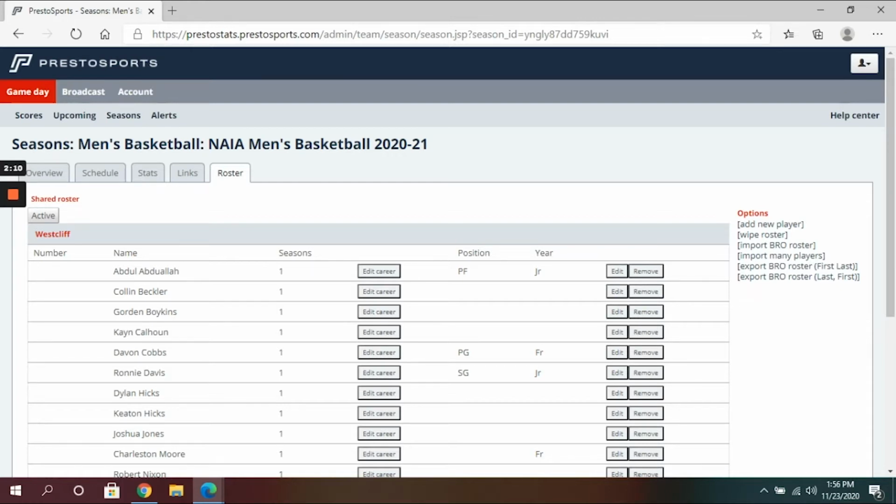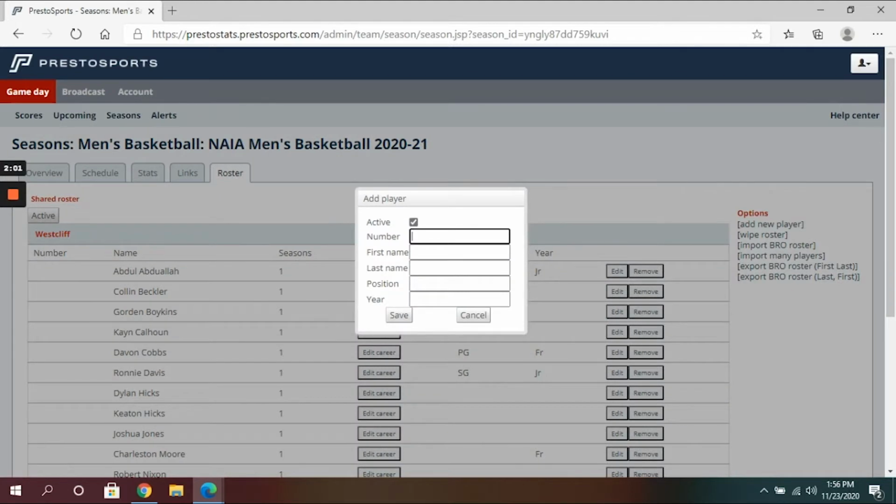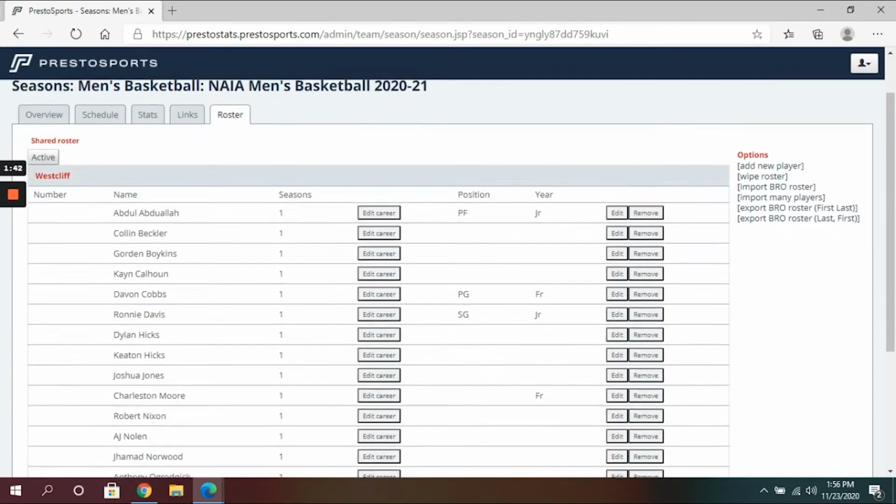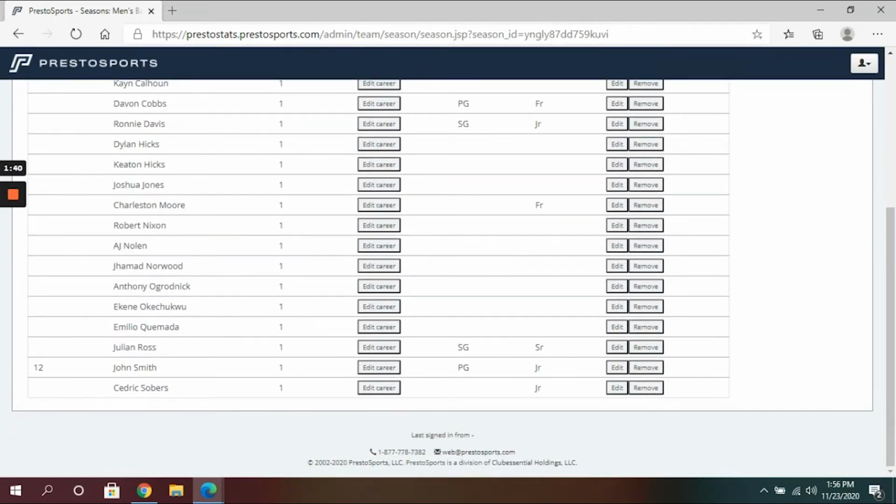If you are a different program and you need to add a player to your roster, you're going to go over here to the options. You're going to hit add new player. You're going to make sure the active mark is checked. You're going to plug in their number, first name, last name, their position, and their year, if they're a freshman, junior, or senior. You're going to hit save. We don't have anyone new, so we're going to hit cancel, but you're going to hit save, and it will be added to this list.